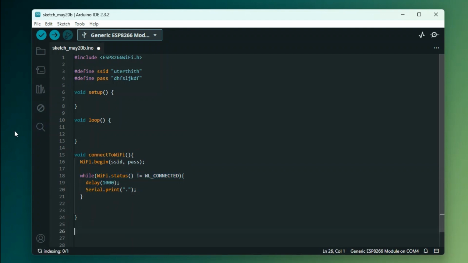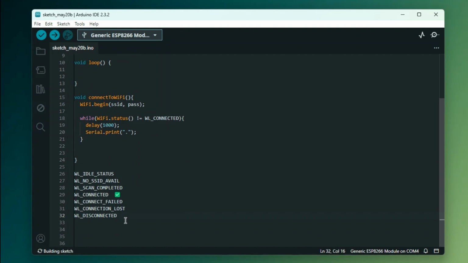Now just for curiosity, let me show you what types of states we can have returned by WiFi.status. Basically, we have this status, and the one we want is this one. Okay, this one means that it's finally connected to Wi-Fi.